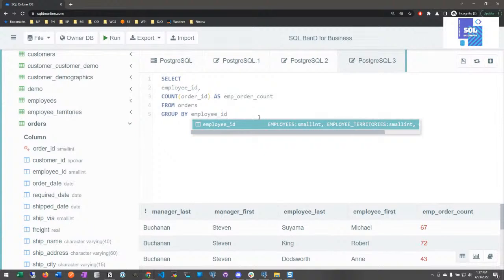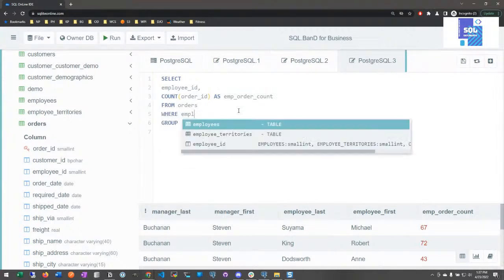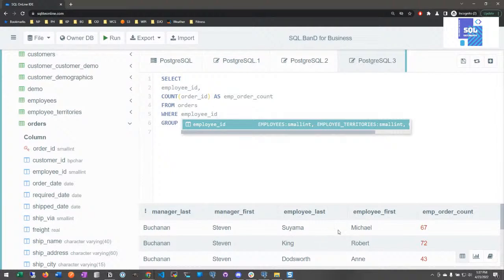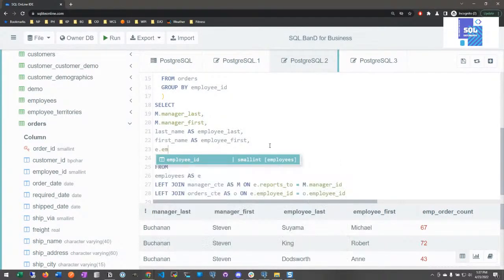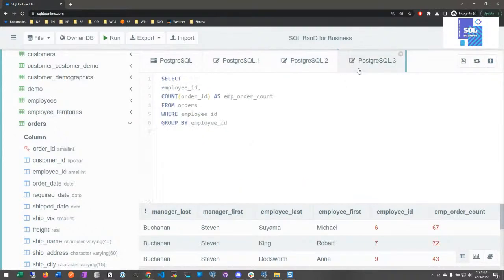Okay, and we're going to add in a where employee... okay, I just realized I don't have employee ID in that query. So let's go ahead and actually bring in the employee ID in this query, so I can actually see the employee ID. Okay, so Michael is employee number 6. So let's go back up here. Equals 6. I'm going to get rid of this aggregation too, because I want to see the raw data.